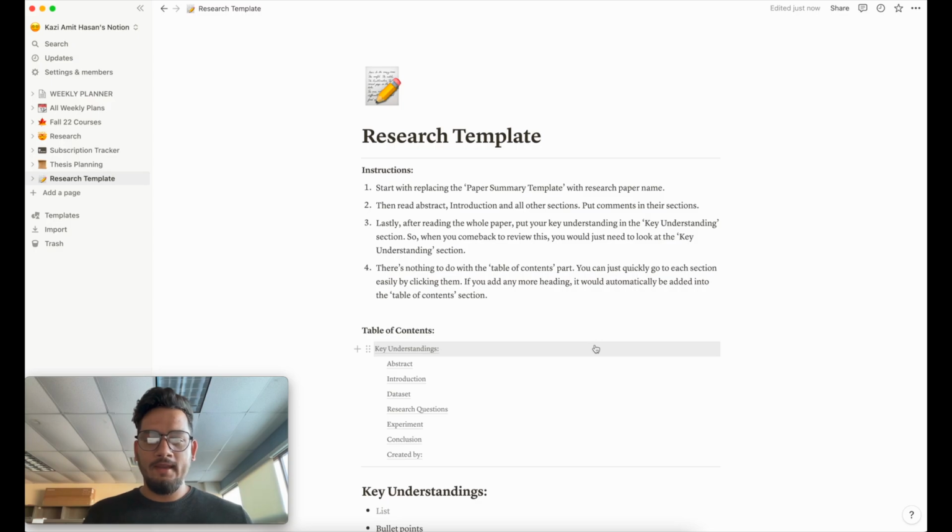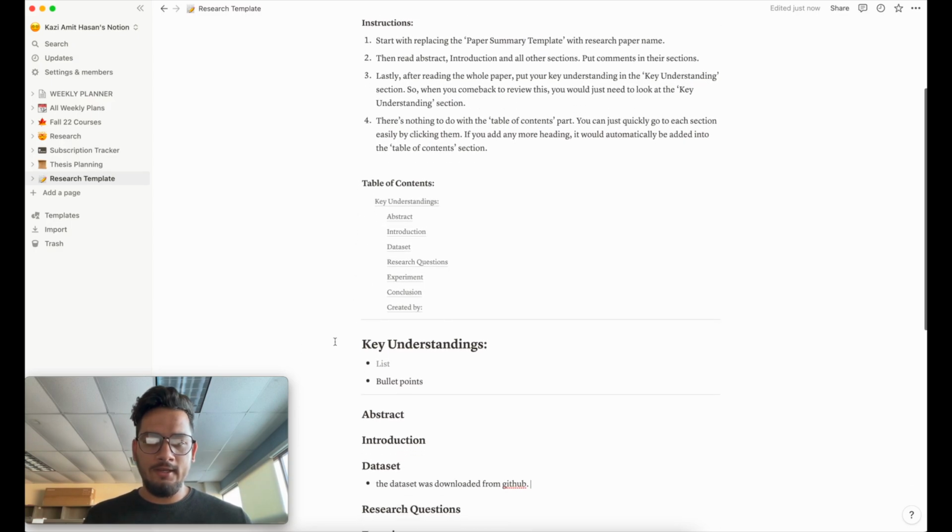Another important point is this key understanding part, where you need to write about your key understandings of what you have learned from this paper, after reading everything about the paper, starting from the abstract and introduction to the conclusion part. Then you will put your thoughts in this key understanding area.